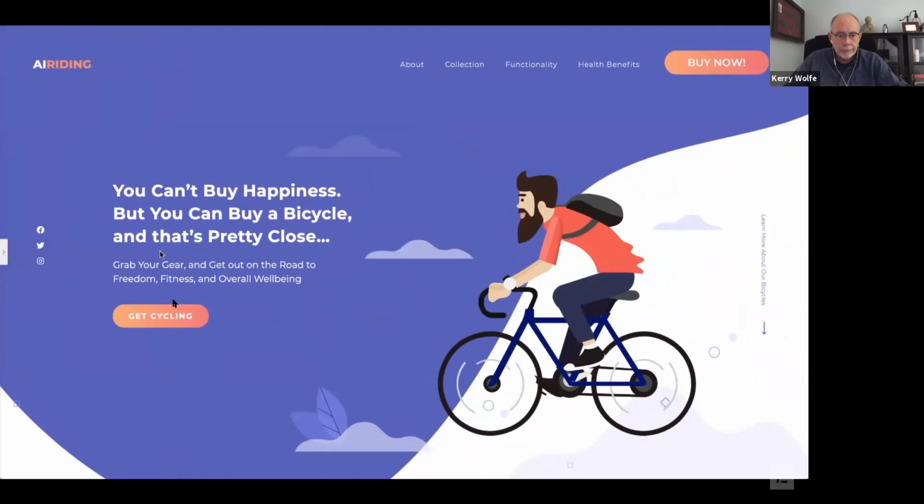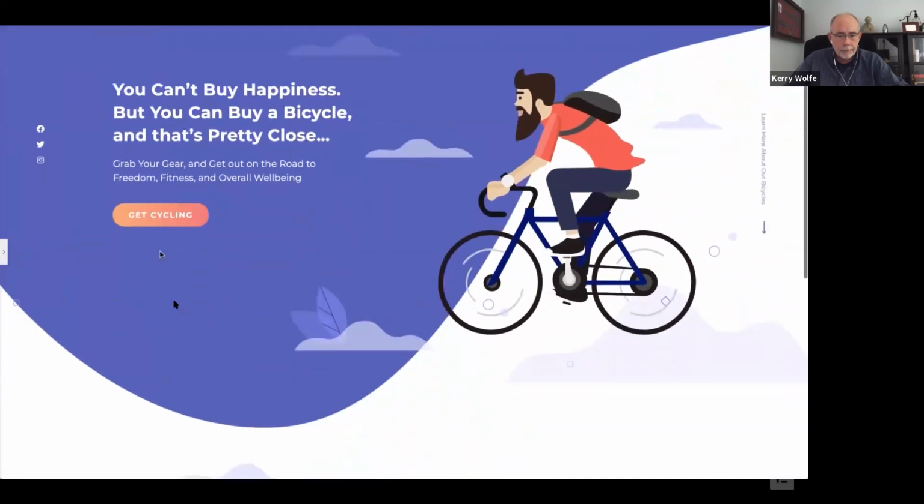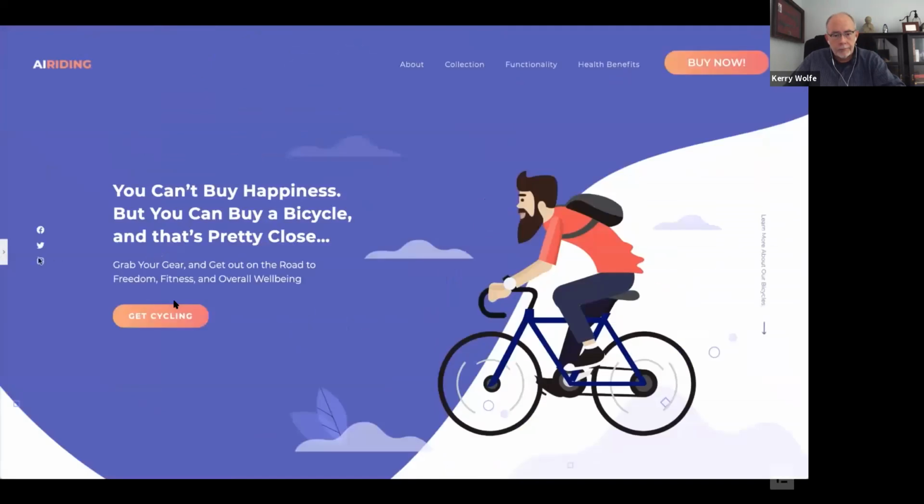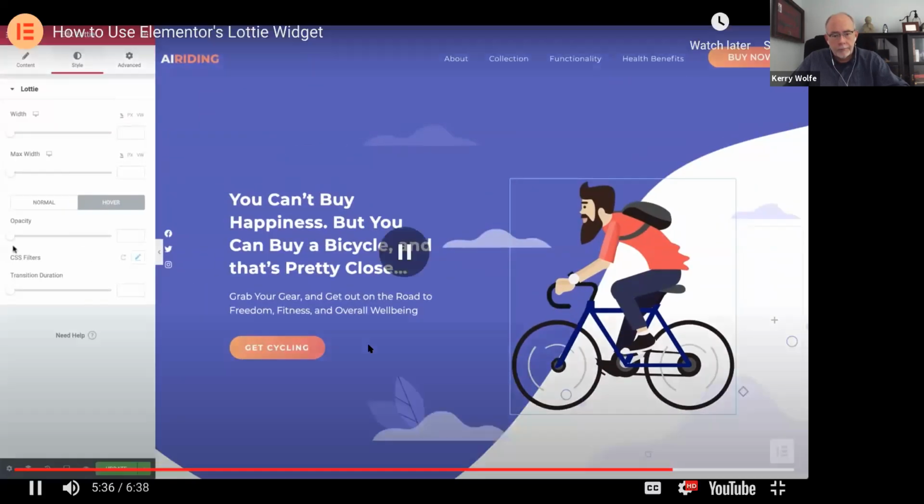The Lottie animation settings are complete, and our cyclist is moving those wheels, but he's not actually getting anywhere. Let's add a motion effect so he can get across the terrain.